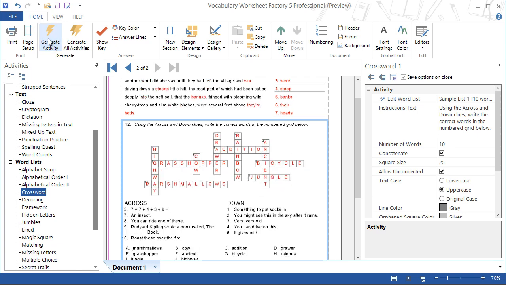So there's a lot that's new in Vocabulary Worksheet Factory 5. The single document format is, we believe, the most exciting change, but we will take a look at some of the other exciting changes in future videos.